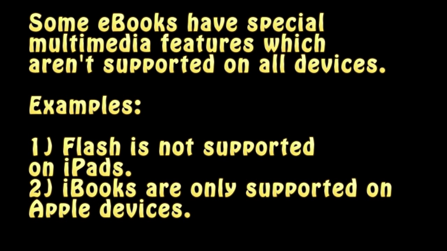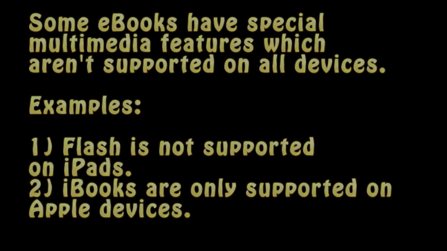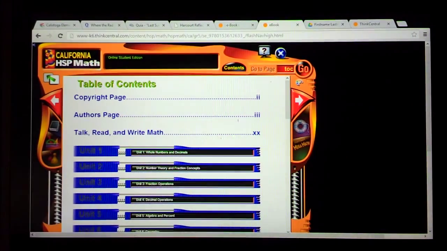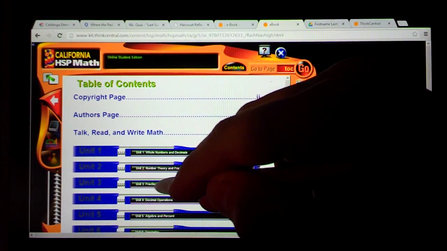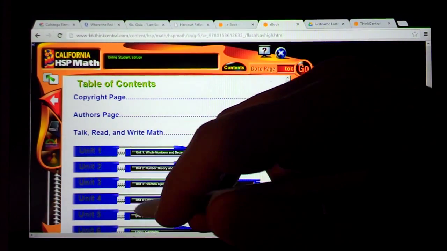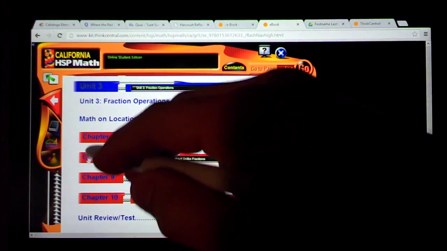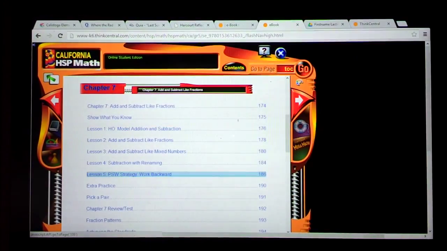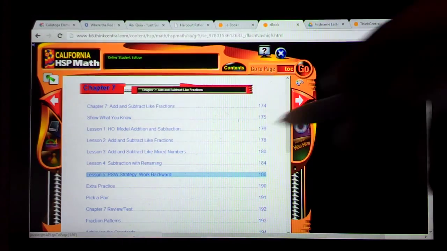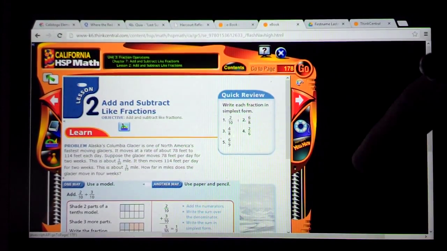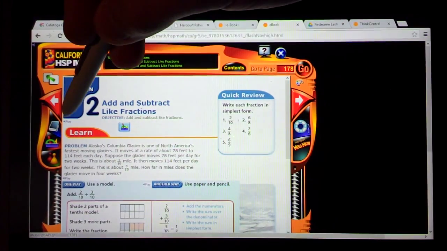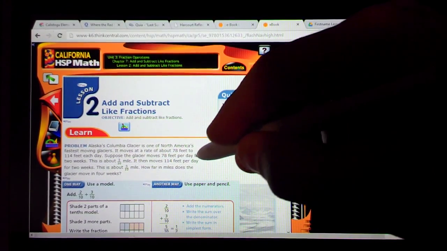Some ebooks are better than others. Here's one that's pretty nice actually. The HSP Math ebook is very full-featured. You can jump straight to various units and topics. So for example, if we jump to this chapter, these are the exact same pages that match up with the textbook. But if we were to go in there, you can see that it's got the same play feature, so you can play the audio.